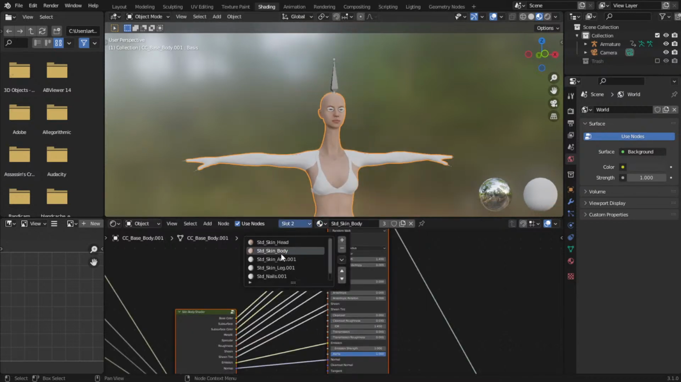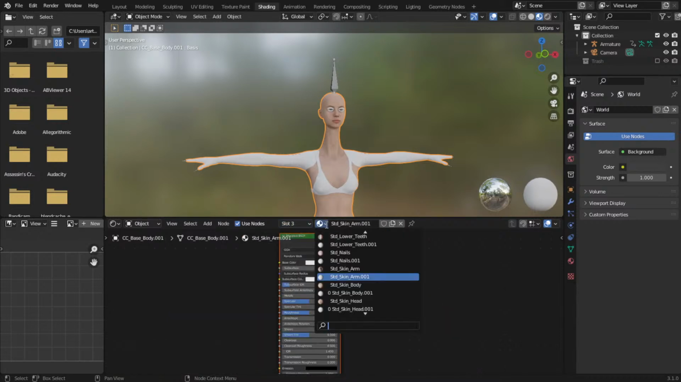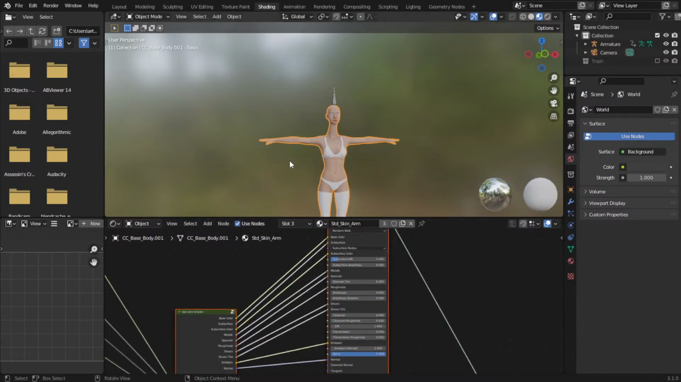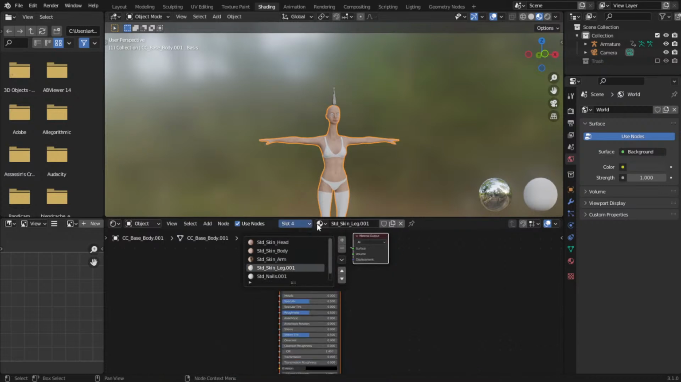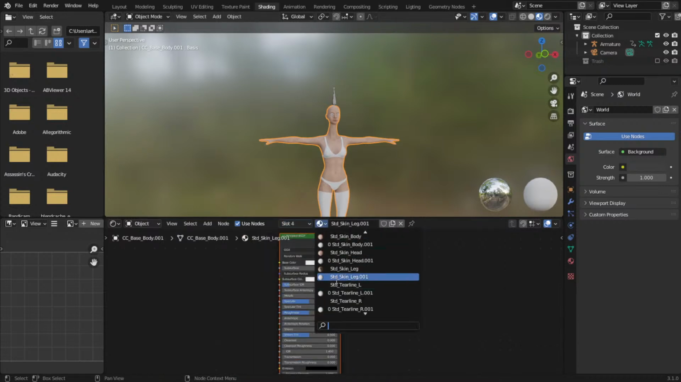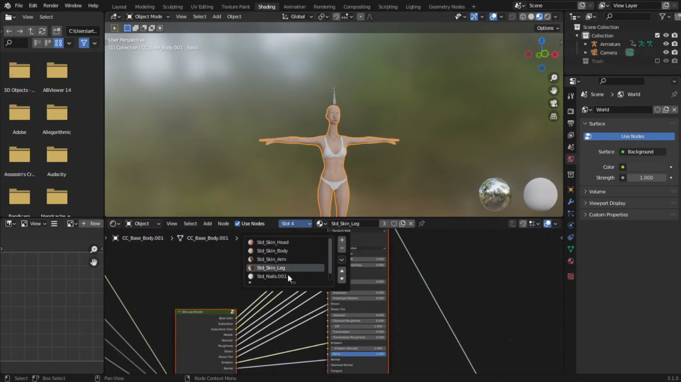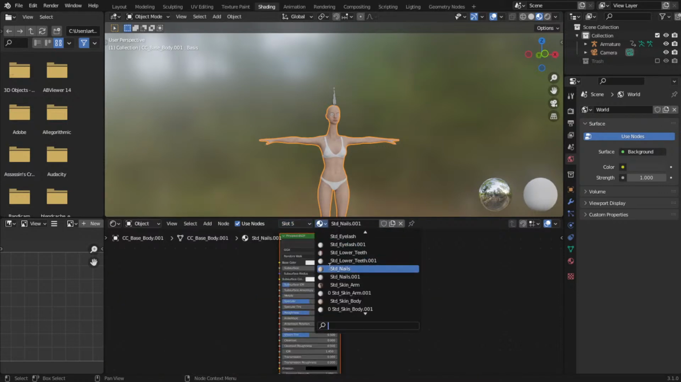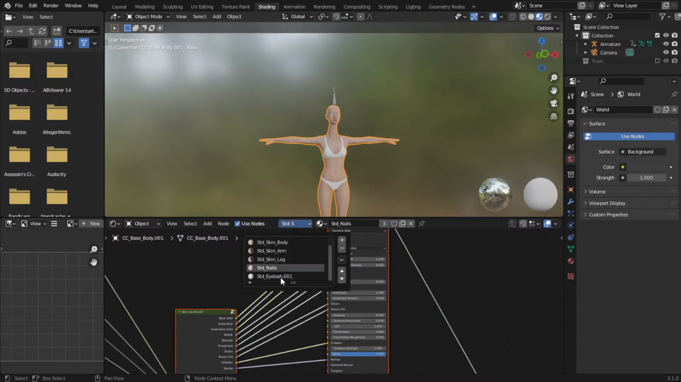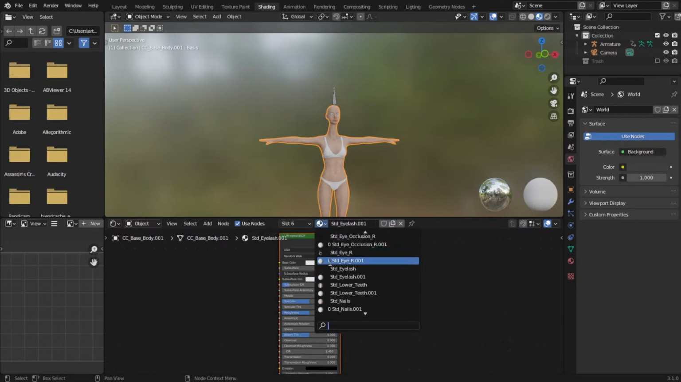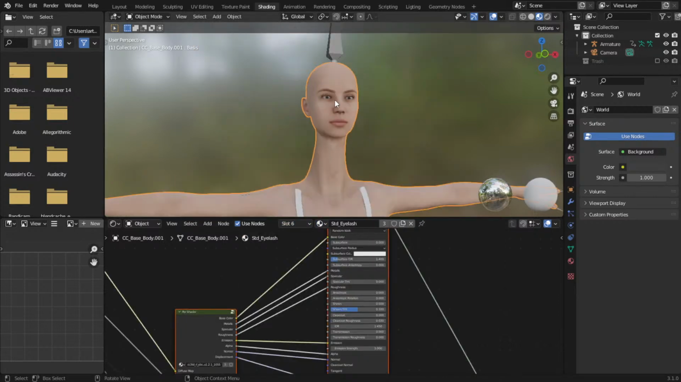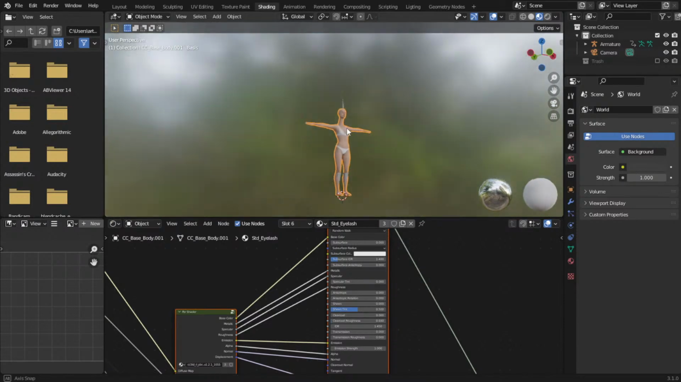Okay, legs most likely, and then nails, lashes. Oh, the lashes are here, and beautiful. I think we have everything ready now. We don't need the clothes.